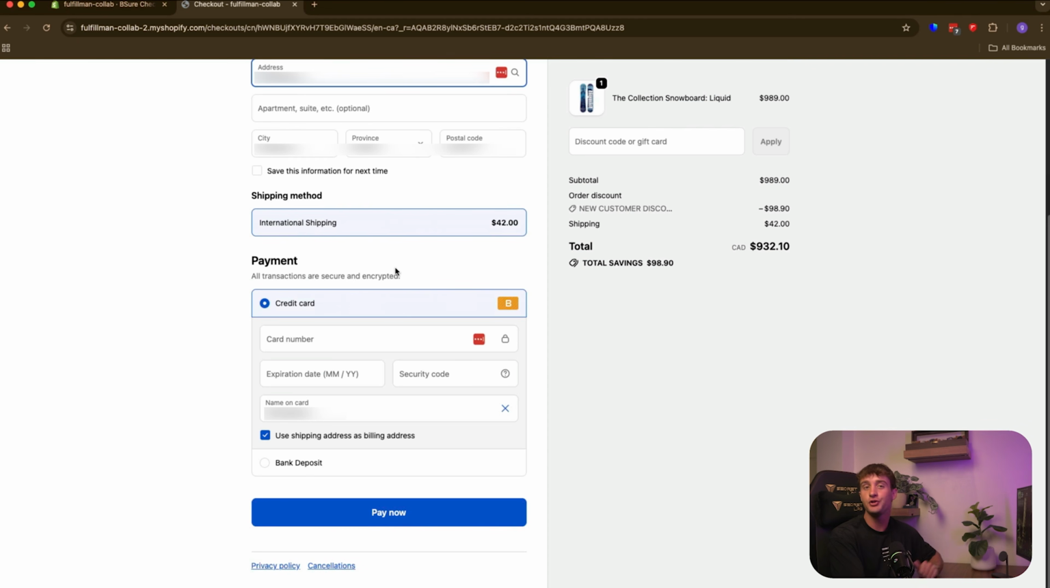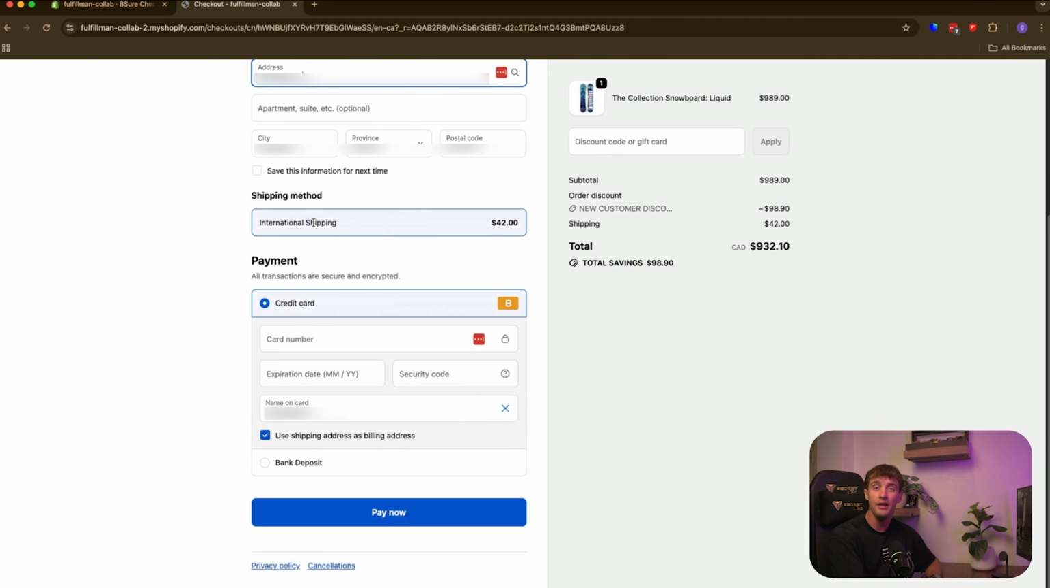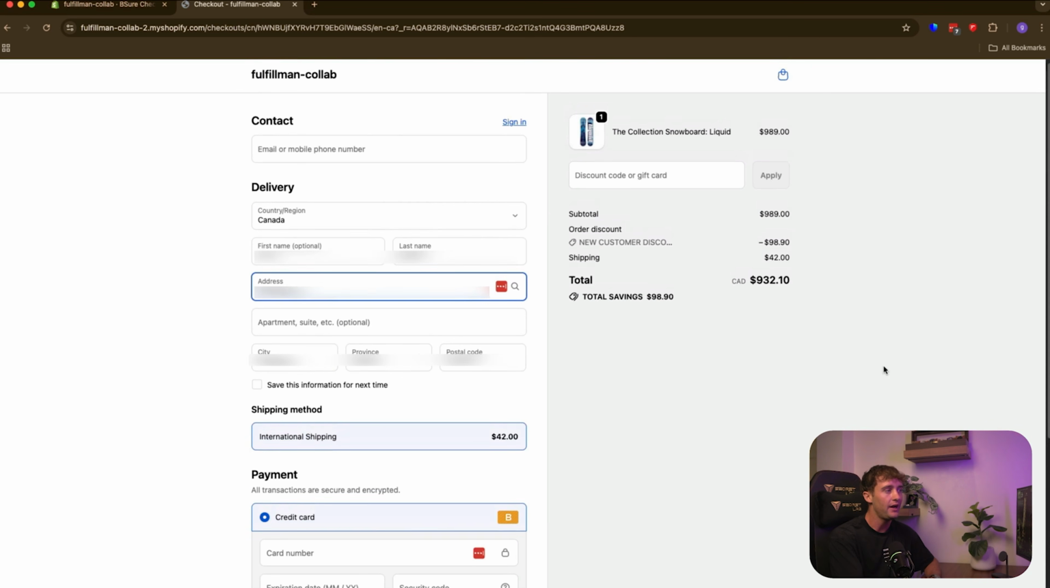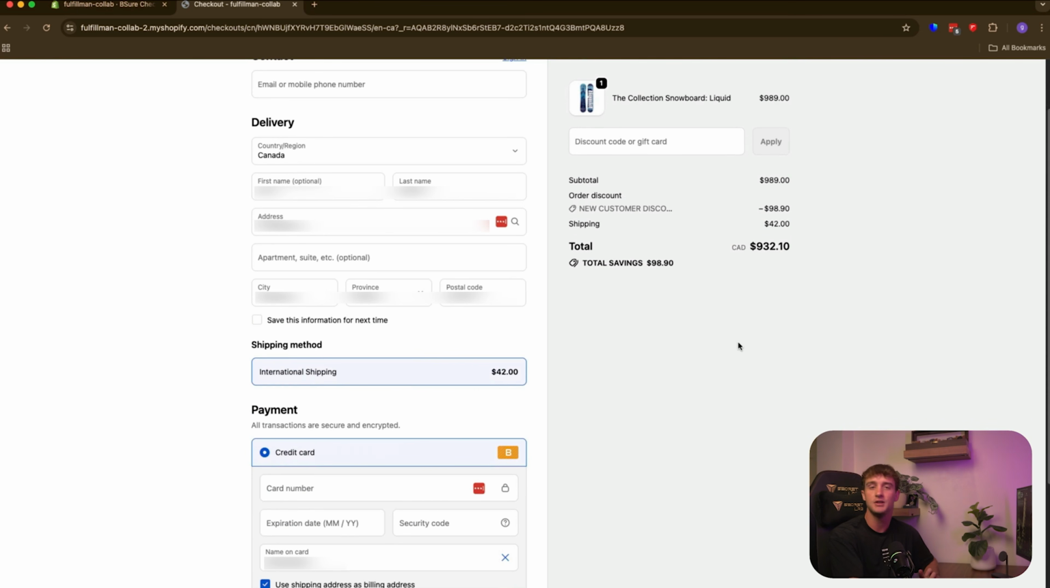First of all, just to show you yet again another rule, we are selected in Canada right now, so we're not in the United States. And as you can see, we don't have cash on delivery. We only have the credit card payment as well as a bank deposit. Right here, you can see the new customer discount, and that is 10% of $989, which is $98.90. So we get the discount right there for the new customer discount. You can't actually click on it, but you can see right there the total amount. Then you get the discount and then the shipping fee as well, because this is for international shipping.